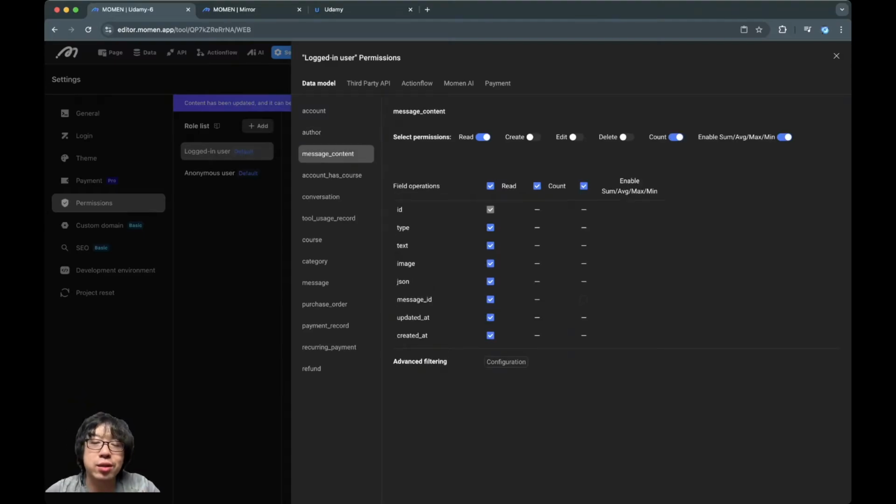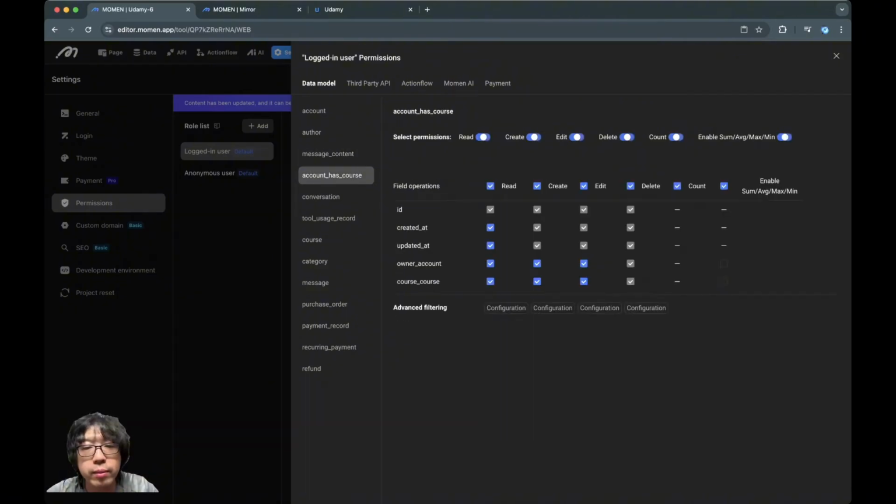Message content is a system created table and it's used for AI. In this case, nobody needs access to it, so we'll turn it off, and no count, no nothing.